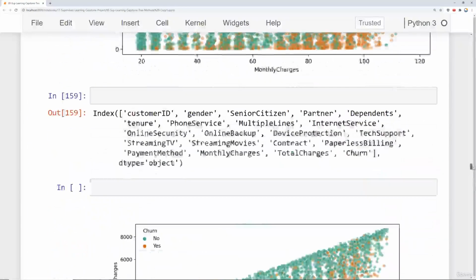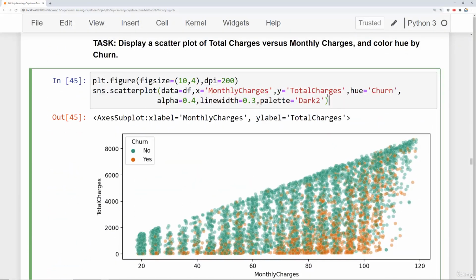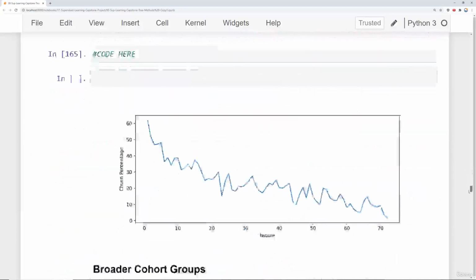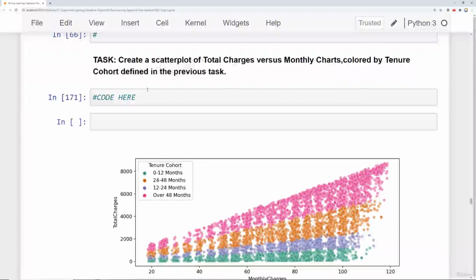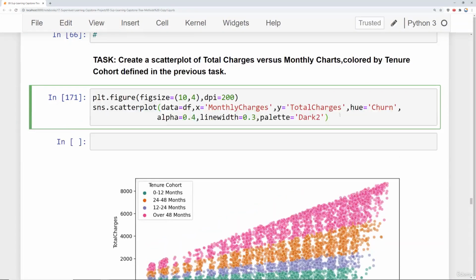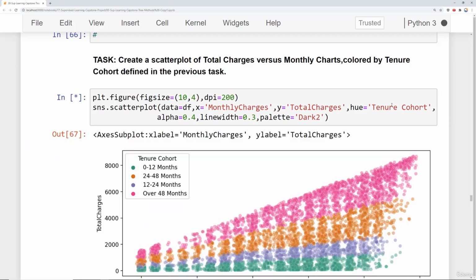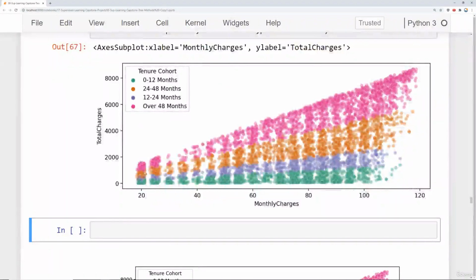I'm going to scroll up here and then just copy the plot here. So let's copy this. I'm going to come back down and then paste it here. So it's the exact same code. The only thing I'm changing now is instead of coloring by hue, I'm going to color it by my tenure cohort.